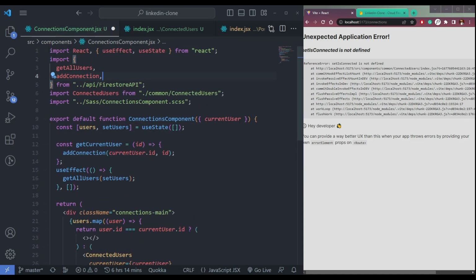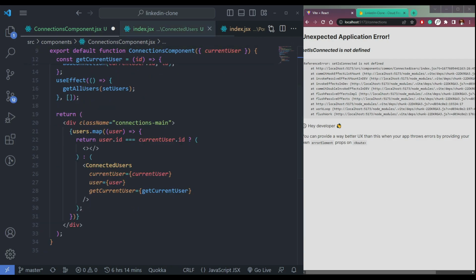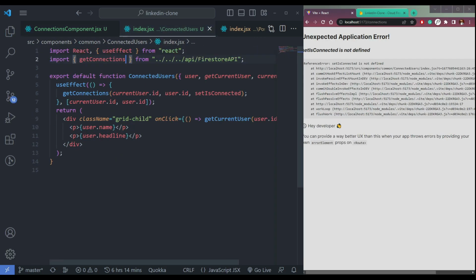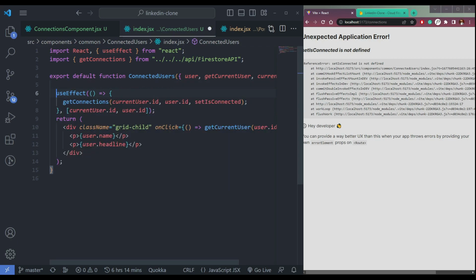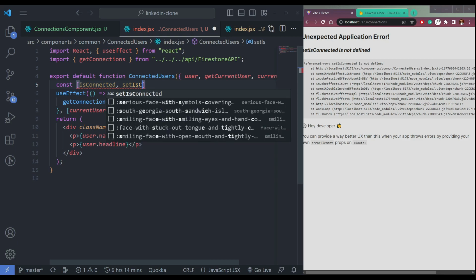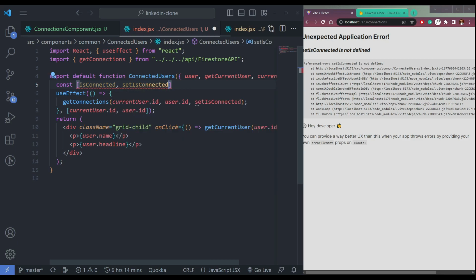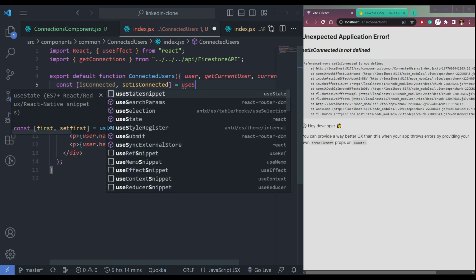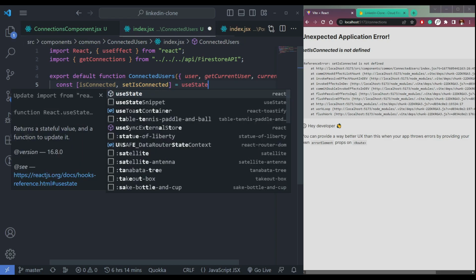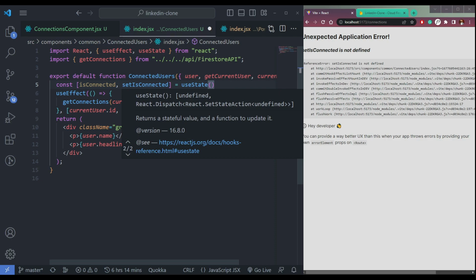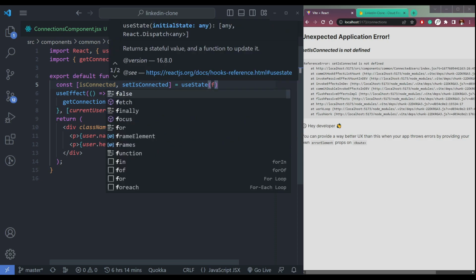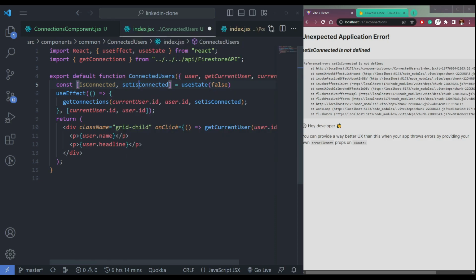setIsConnected is not defined, so also let me define this. Let me remove it from here. Okay, what is the name? setIsConnected. So add a state here. const isConnected, setIsConnected, first useState, empty, let's say, and it's false. Boolean value. Now this isConnected.